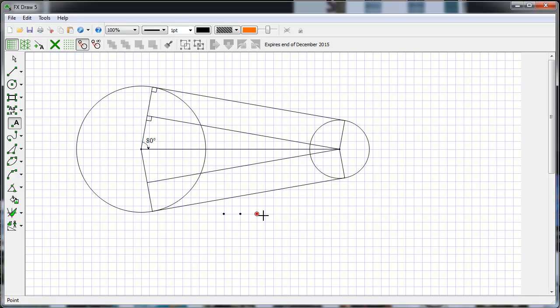If I want to add a letter, I need to click, move, and release. It's a movement that forces FX Draw to create the letter. And we can use the tool to very quickly mark a geometric diagram, automatically incrementing the letters as we go.